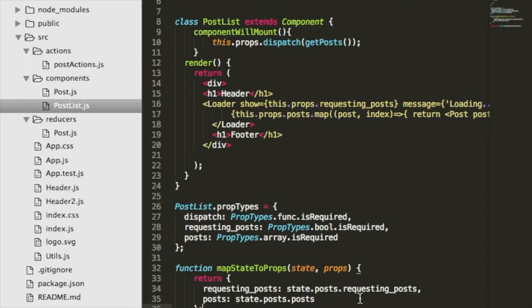State gets the state from the store, and maps it to the component where you want to use the value. Beautiful. Let's see the store now, please. Put the store. I think I'm totally getting it.